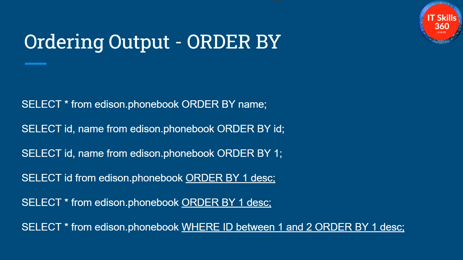Another way to do that is, let's say, select id and name, two fields, from phone book and order by id column. So here it will sort by numbers like 1, 2, 3 id.